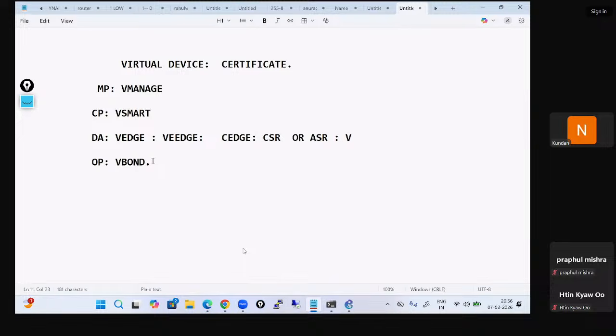Otherwise your configuration will not work. CSR or ASR is the router type. Okay, I'm explaining this part.